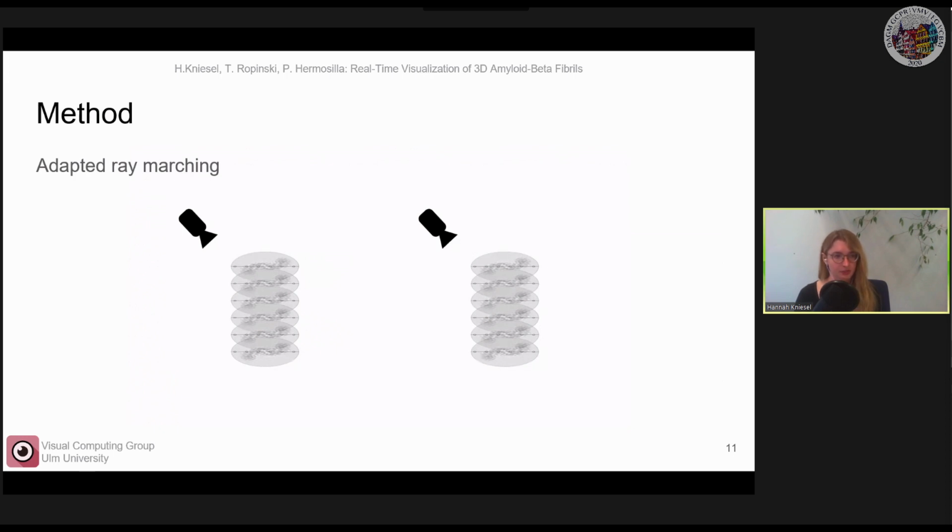On the left, you can see just the standard approach of the ray marching, where the view ray is a straight ray through the volume. And on the right, you can see our adaptation, where this ray then gets twisted according to the fibril's twist value. And this is applied based on the transformation of the texture coordinates.